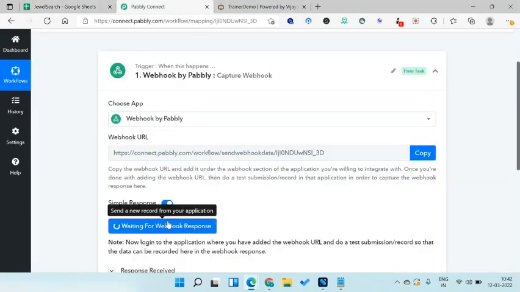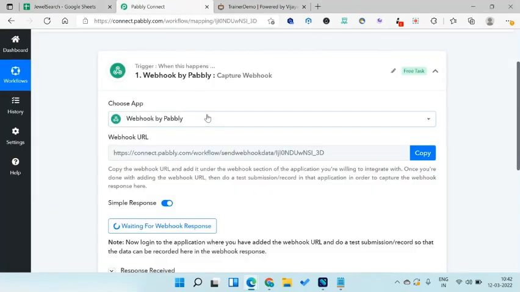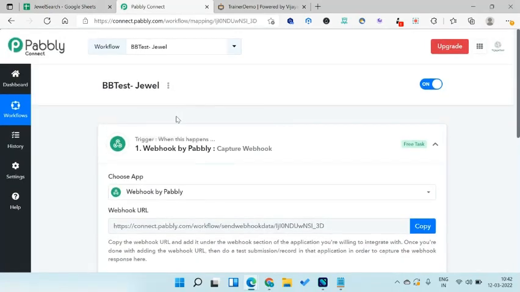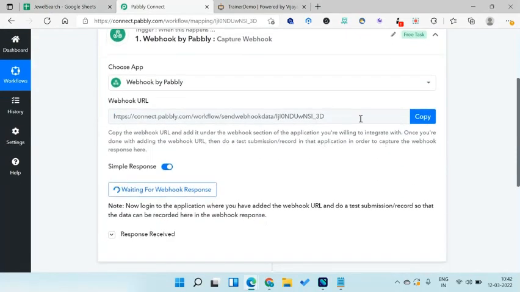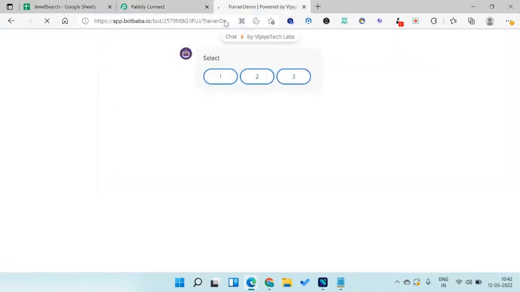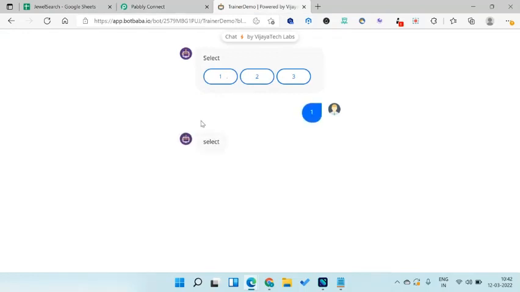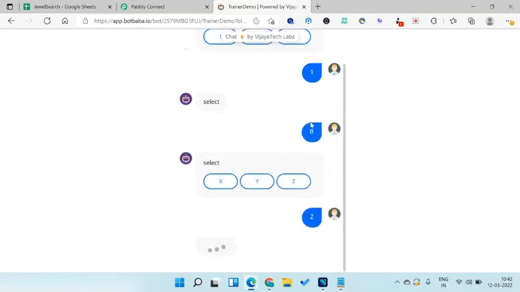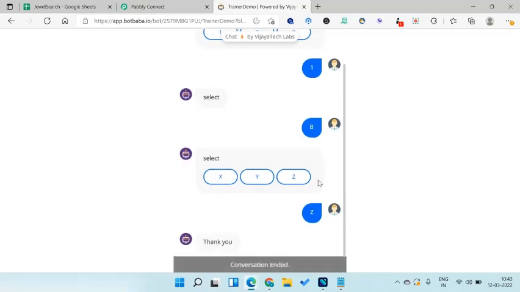I have already started the flow, that is with a webhook. So this is the webhook, and I placed this in Bot Baba to receive the response. So here is the bot. I'm simply taking three inputs here, nothing much, just to get started. So here we have these three values.